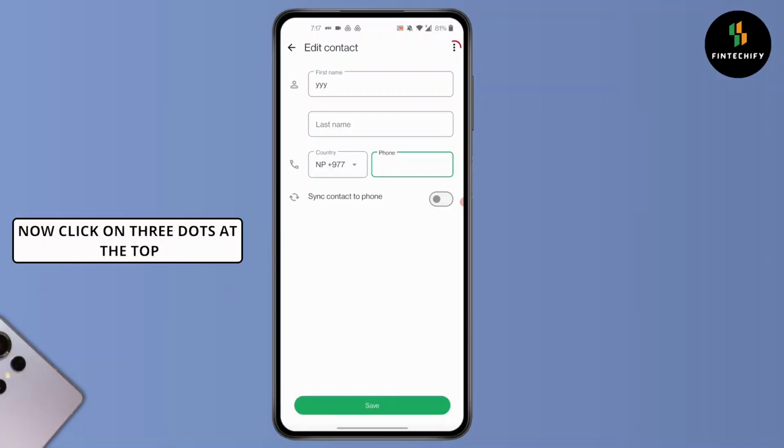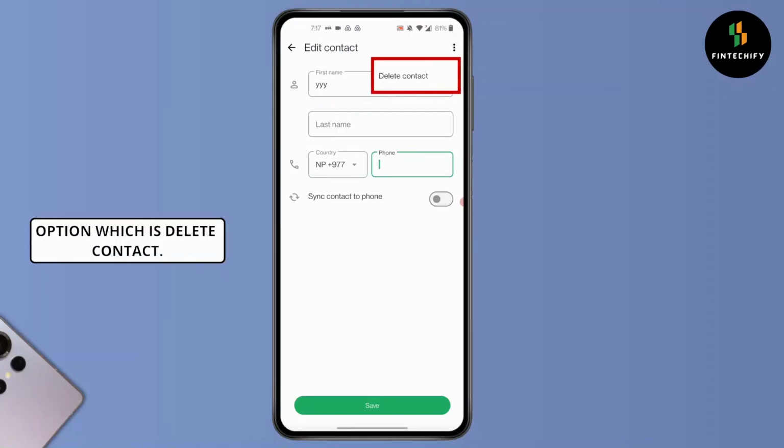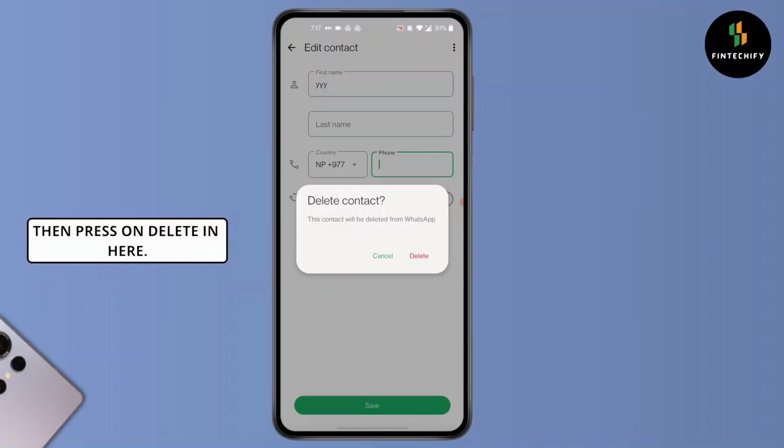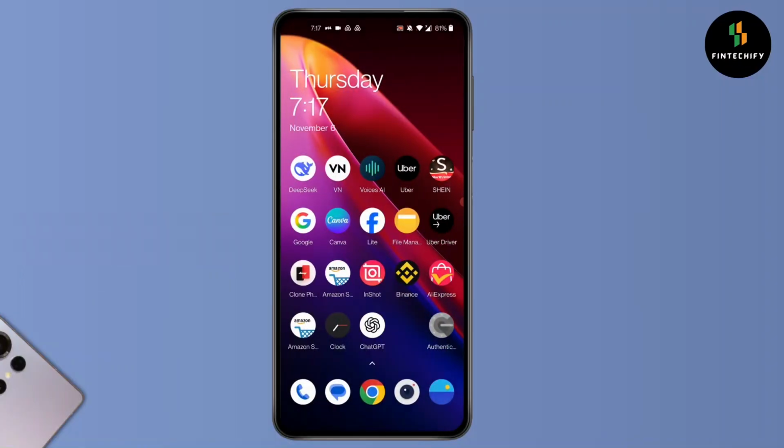Now click on the three dots at the top right corner of your screen again, and it will open one option, which is Delete Contact. Click on Delete Contact and then press on Delete in here. After you press on Delete in here, you're good to go. This is how to delete a contact on WhatsApp.